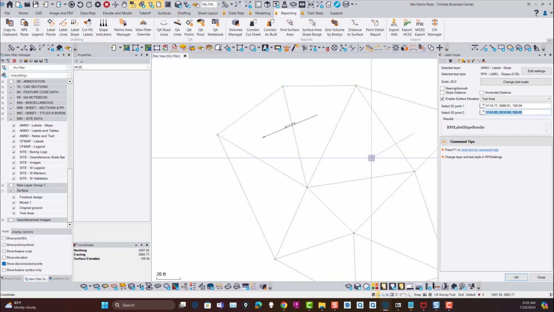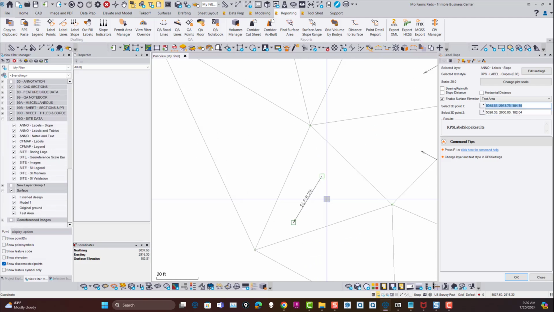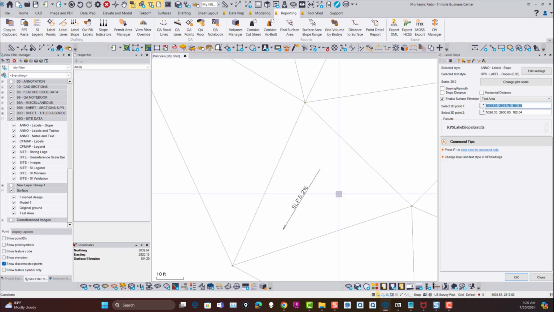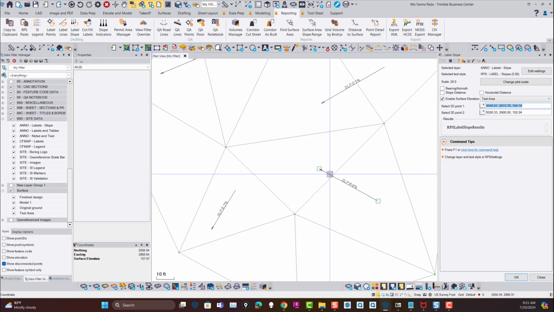So now you can just click on any 2 points that you want to click, and those points could be within a triangle like this, or they could be going across a triangle side. Now remember, it's not calculating a combined slope when you cross a triangle side, it's just calculating the slope between 2 3D locations that you select.